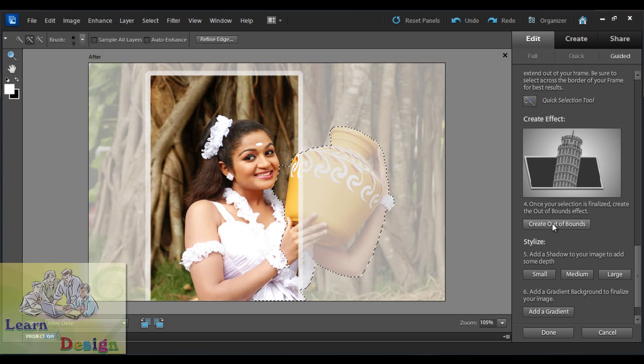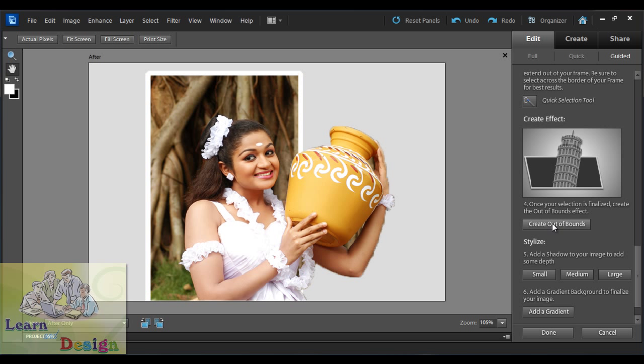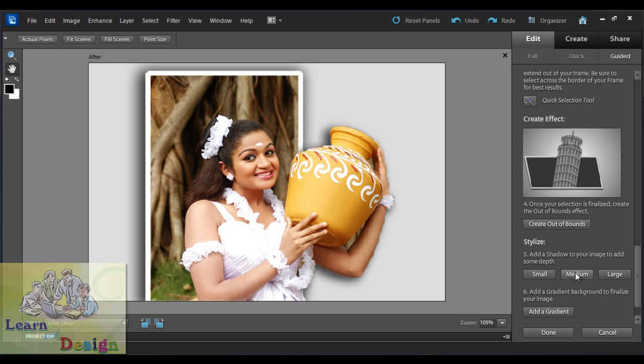This button I have to click, Create Out of Bounds. Beautifully it is created, and finally we are going to give some drop shadow. I am going for this medium. Yes. So like this there are so many combinations available.